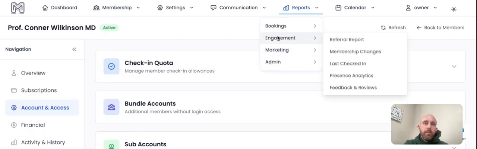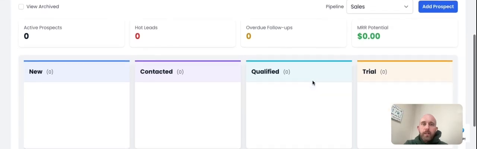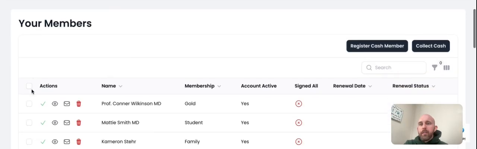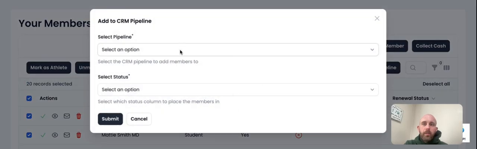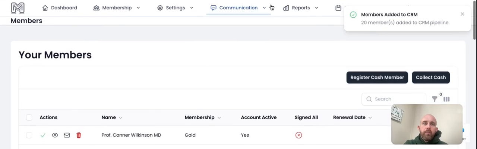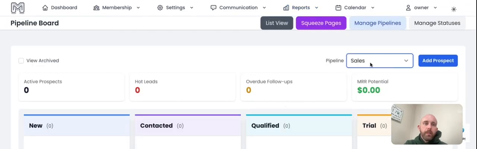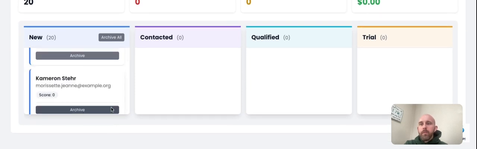We've also been making a significant amount of updates to the CRM functionality. You'll notice that now, for instance, we can bulk add members to a CRM pipeline, for instance, member retention. We can set a status as new. And then if we come back over here to prospect CRM, we go to member retention, we can see that we have our individuals here.